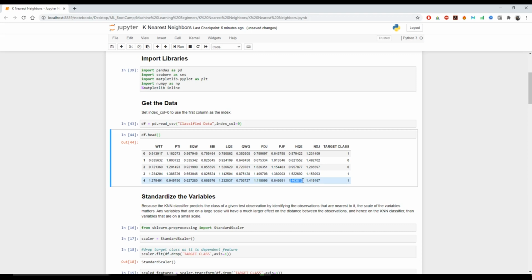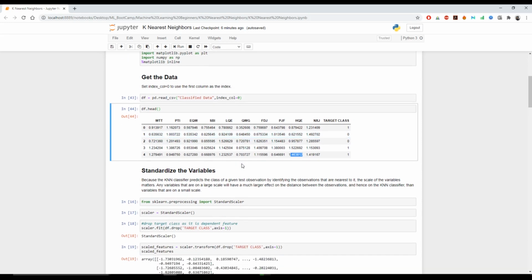So once you do this df.head and look at this, there is variance, there's more deviation in the data which is present. So I explained to you about standardizing the data. We're going to scale the data for that, because the KNN classifier predicts the class of a given test observation by identifying the observations which are nearest to it, and the scale of the variables matters because it does affect the accuracy of your model.